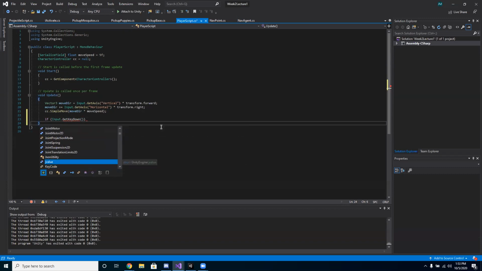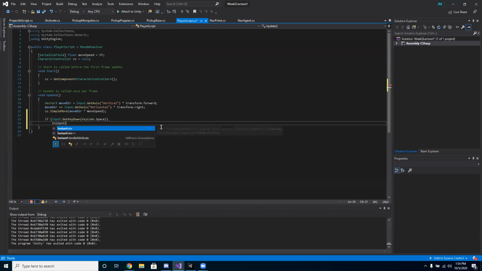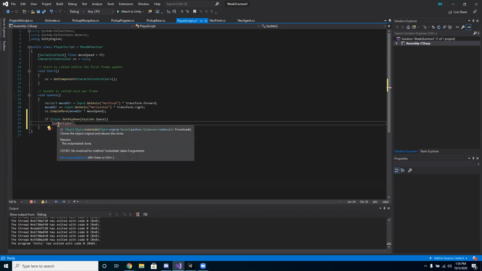I somehow got misplaced there. It's KeyCode, and I'm using Space. So whenever we hit the space bar, we want to instantiate, so we'll use Instantiate. When we hover over it, it tells you what Instantiate wants. We want an object, a vector, and a quaternion. So we want the object that we need to spawn, the position we want to spawn it from, and the rotation that it should spawn from.